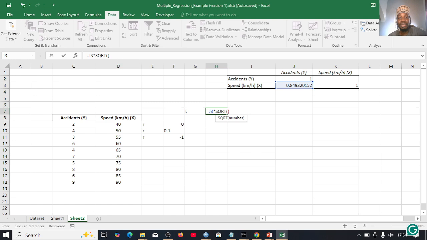So the formula says n minus 2. That means we're going to deduct 2 out of our total sample, which is 8. So we say 8, then close the bracket. Then divide by, and here we open another bracket. The formula says 1 minus this r square. So we square the r, close the bracket, and then press enter.